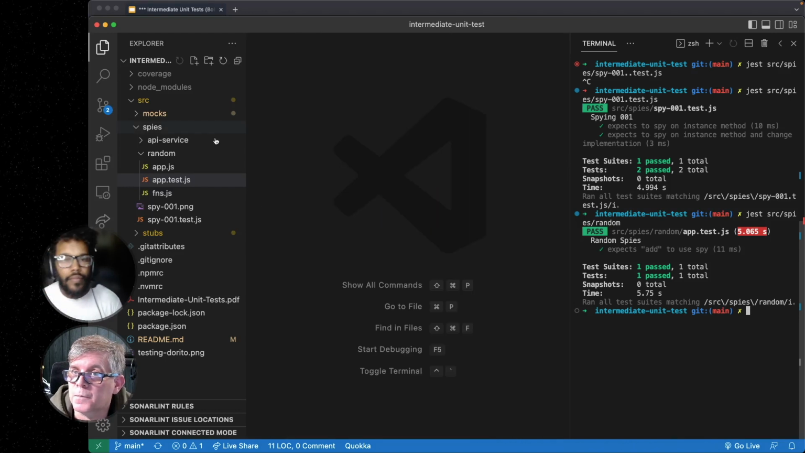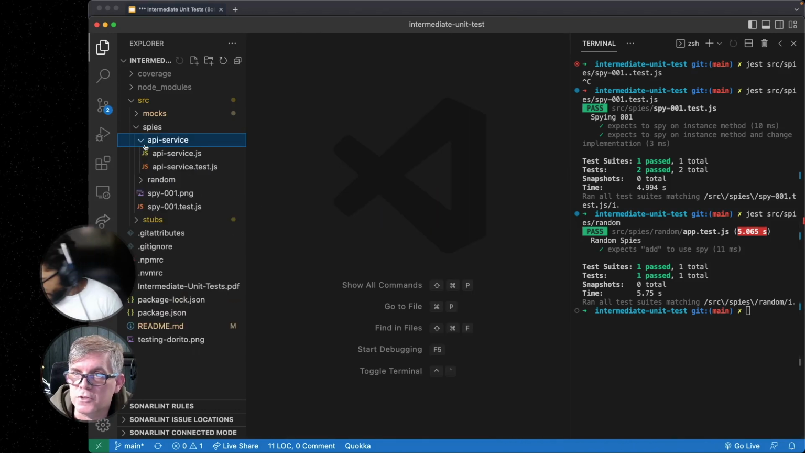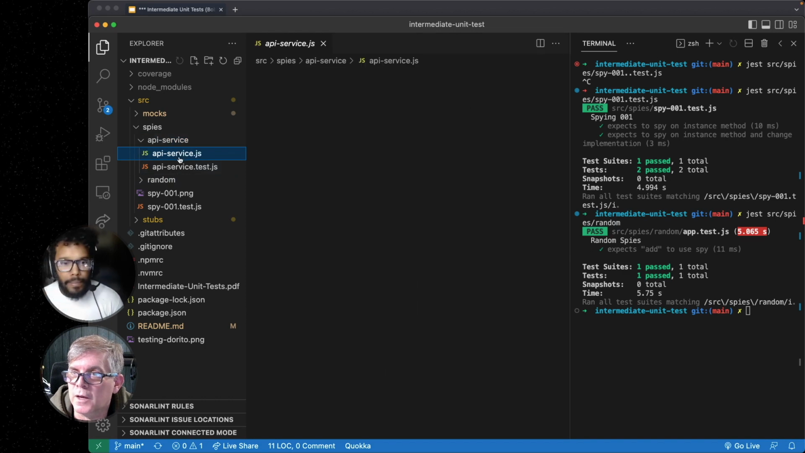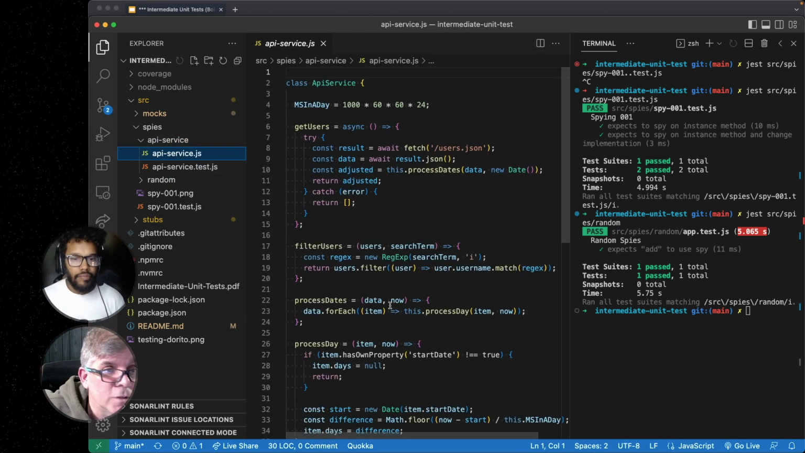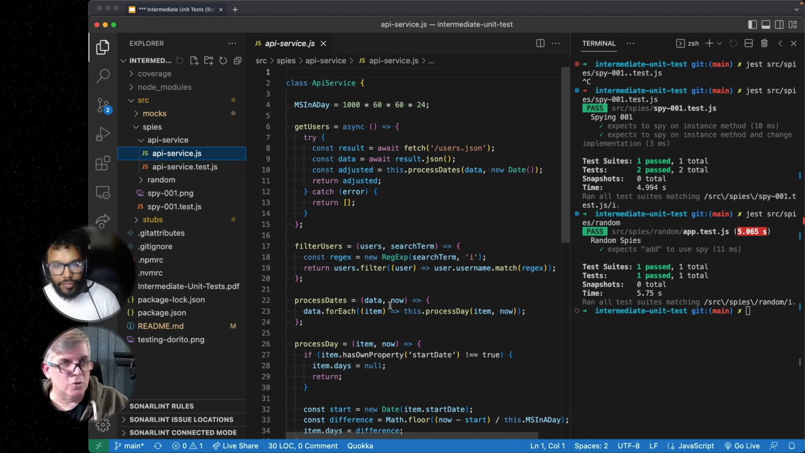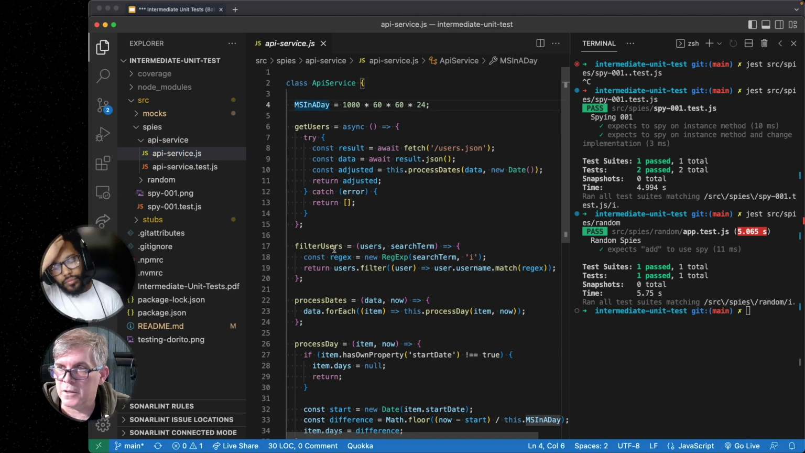Let's look at the API service. This is where things get cool. An API service. These are going to be longer. You're going to have a lot of things going on, and my API service and your API service shouldn't be radically different. You do essentially the same things. Now, I do some timing things with days, so I have this definition of milliseconds in a day. I have the getUsers.